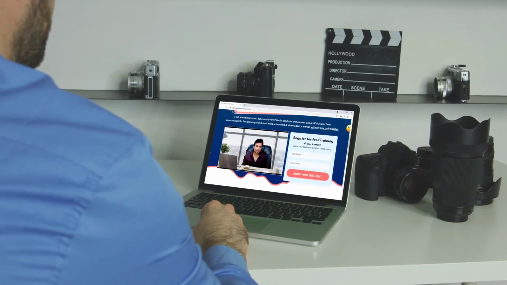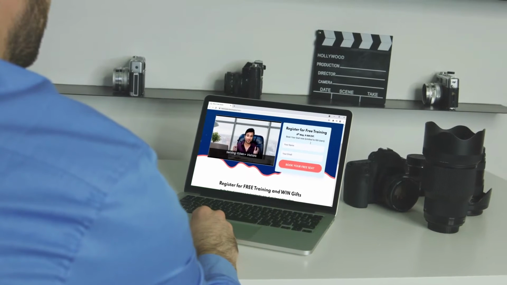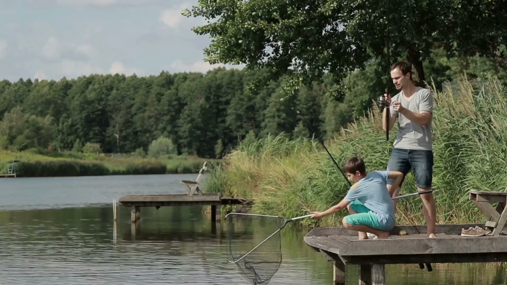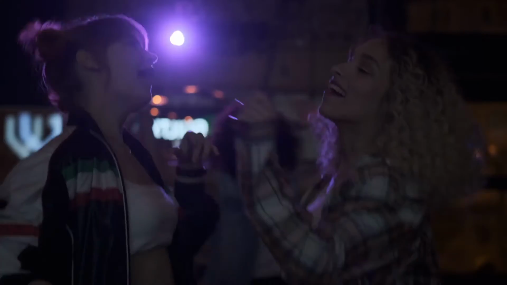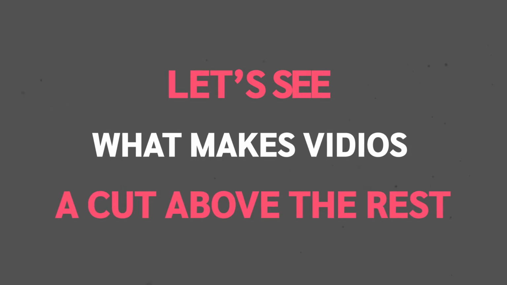Just 3 simple steps to publish your videos anywhere on internet, and it will deliver them beautifully 24/7. Even while you're watching your favorite web series on Netflix, fishing with your family near the bay, letting yourself loose on the dance floor, or watching the Lakers nail their opponents on the court, it has got everything covered. Let's see what makes Vidios a cut above the rest.